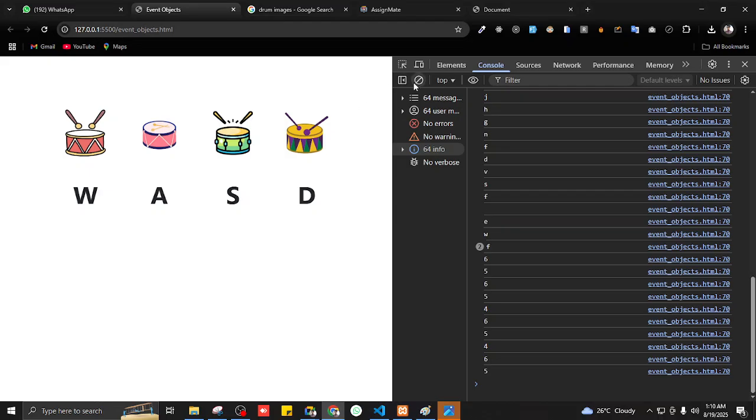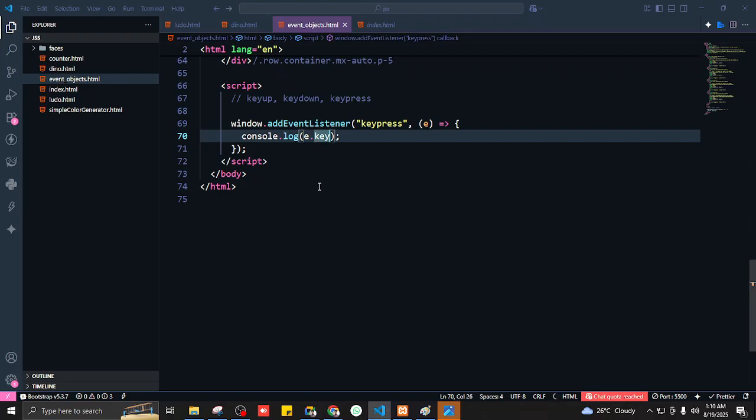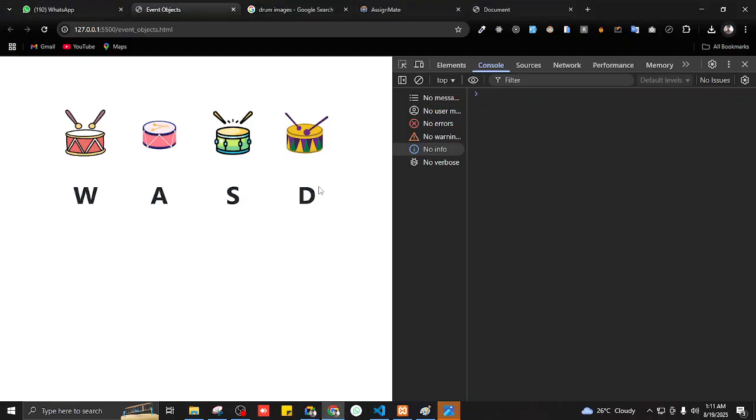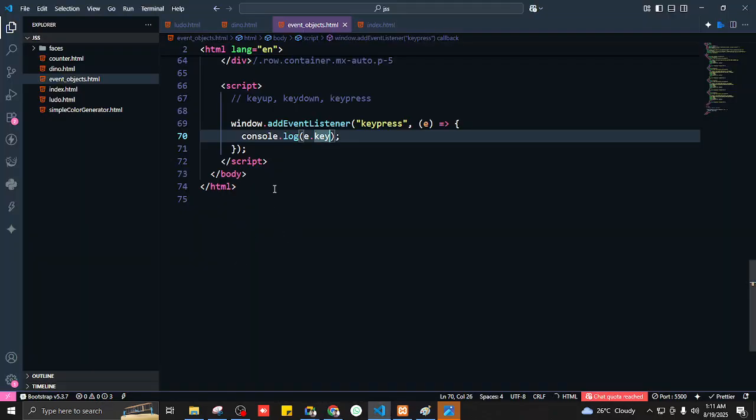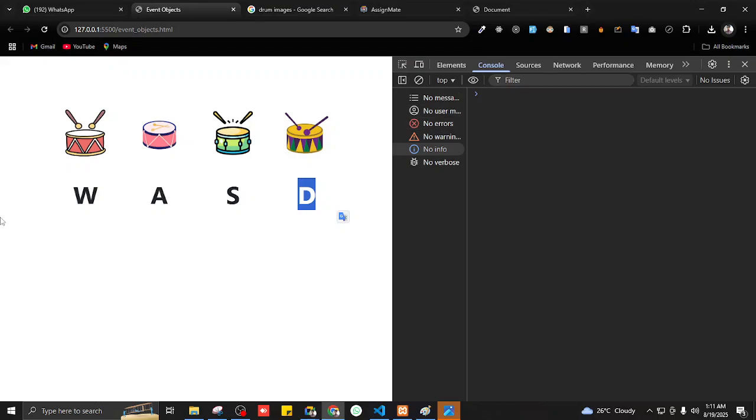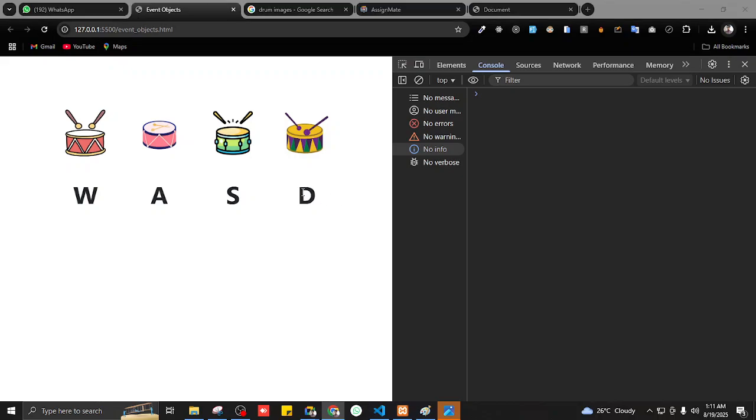Does that make any sense? Yeah. Okay, great. So now I want to bind my program to only respond when these specific keys are being pressed. We know how to get the keys: using E dot key. Whenever I press any key on my keyboard, that key is stored inside E dot key. So now I want to console log only if W, A, S or D is being pressed. So how can we do that?